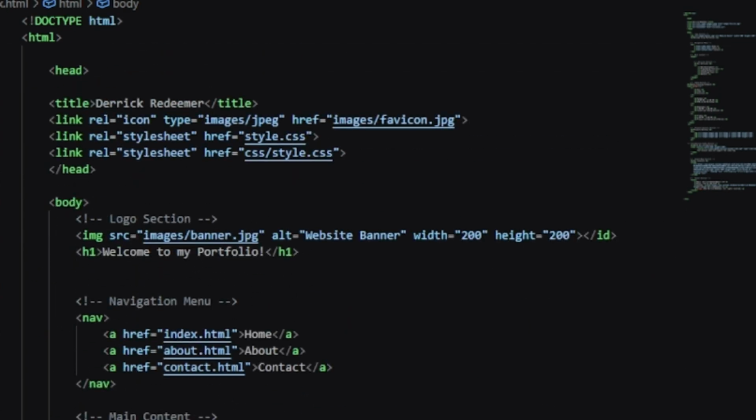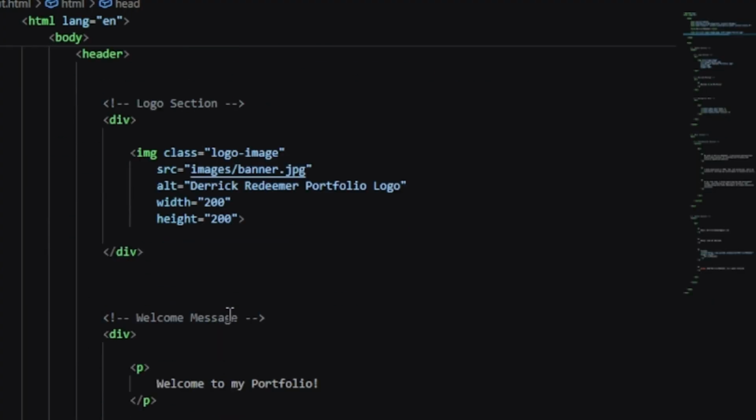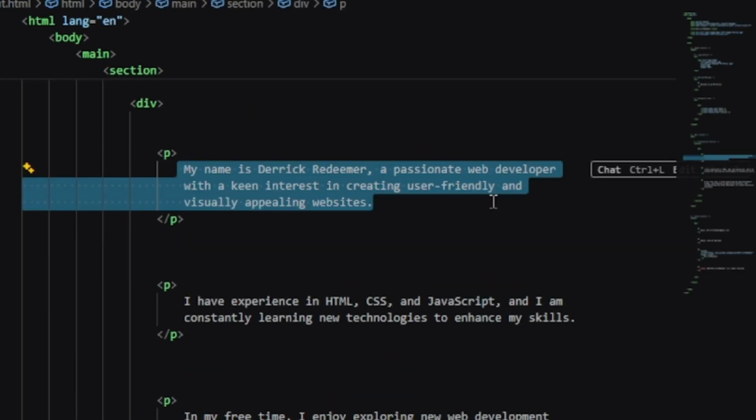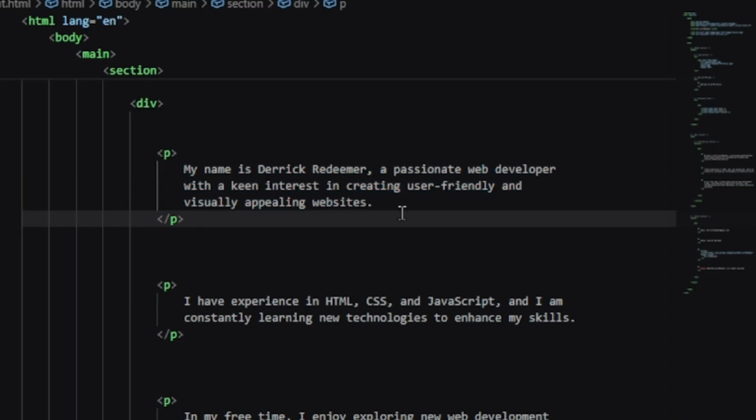So I think that one is in the contact, sorry, about rather. Yes. So my name is Derrick Redeemer. This one here, a passionate web developer with a keen interest in creating user-friendly and visually appealing websites. So we are going to style that one too. Let me see if I've styled it already.